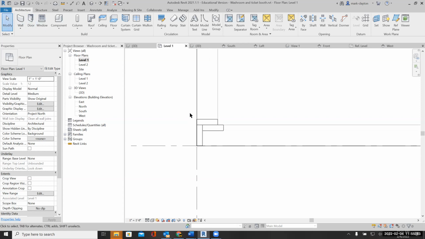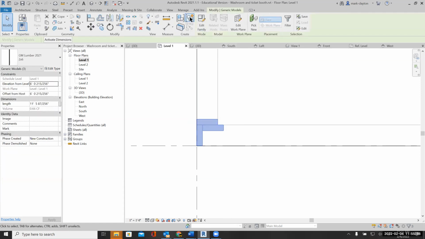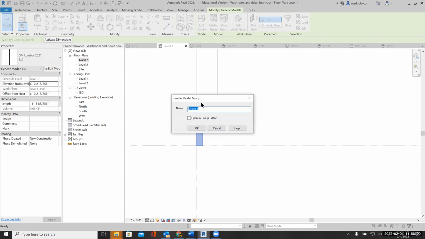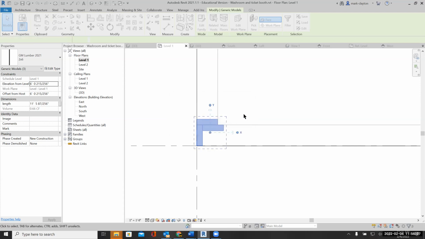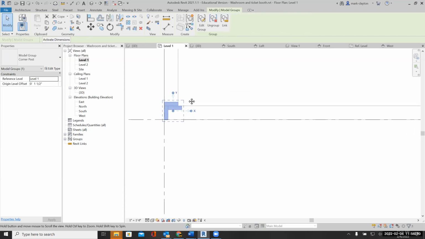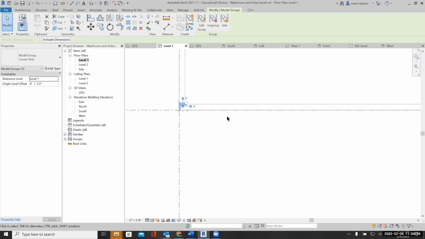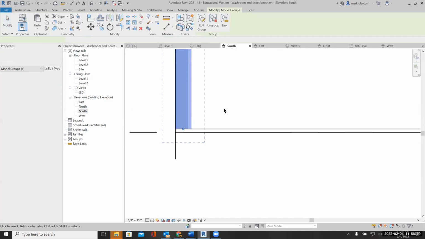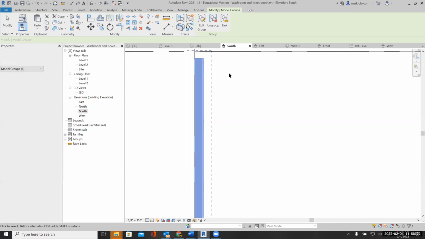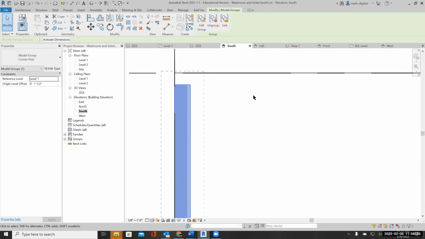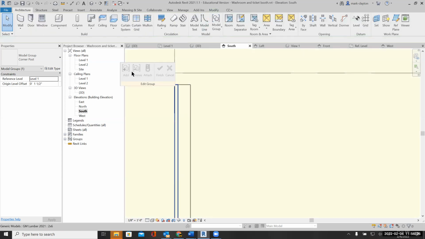So I'm going to take these 3 studs, and I'm going to make them into a group. I'm going to call it corner post, and then I'm going to, actually I want to do something else before I copy that. So I want to look at this stud, and the top of the stud is not quite the way it's supposed to be. So I have to edit this group.